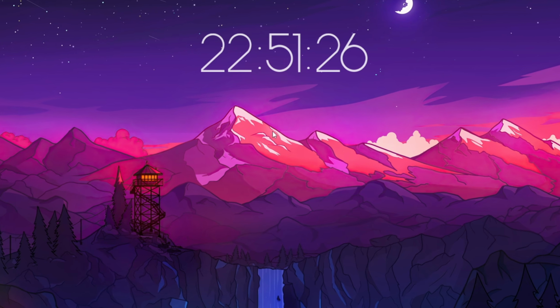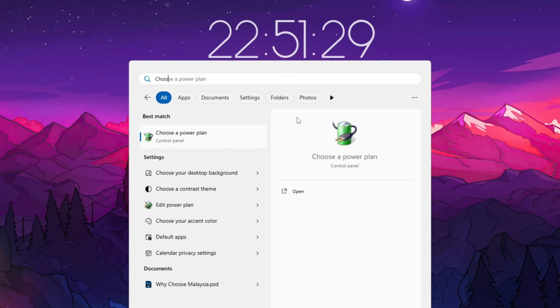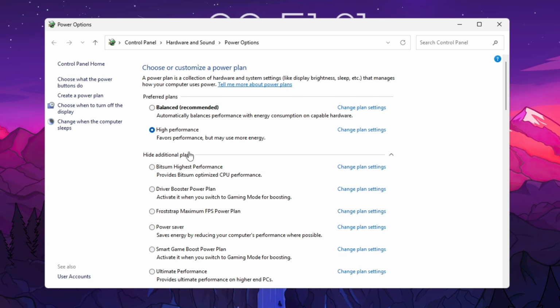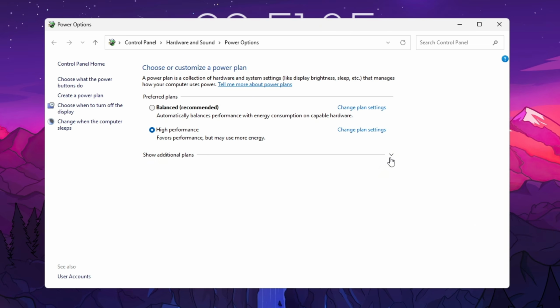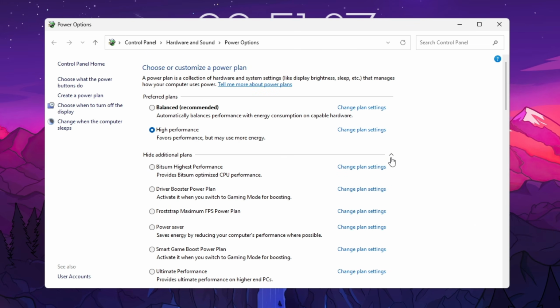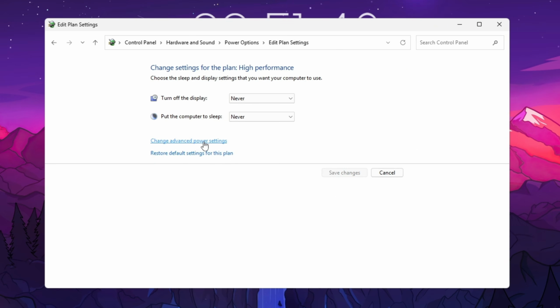Now we need to check the Windows power plan, because low GPU usage can also happen when the CPU isn't boosting correctly. Click the Windows icon, search for Choose a Power Plan and open it. Select High Performance. If it isn't visible, click Show Additional Plans and select it from there. Laptop users should connect the charger before using this plan, because battery mode can still limit CPU and GPU performance. Click Change Plan Settings next to High Performance.